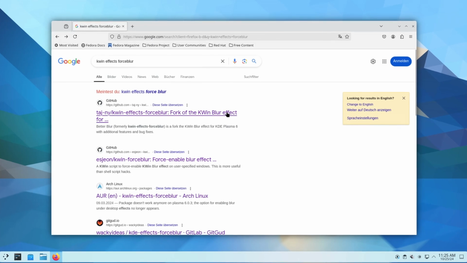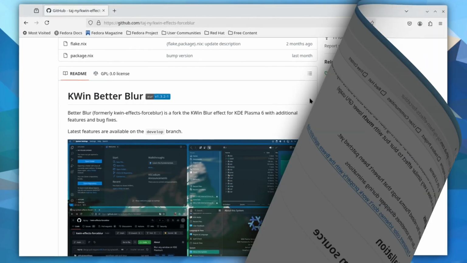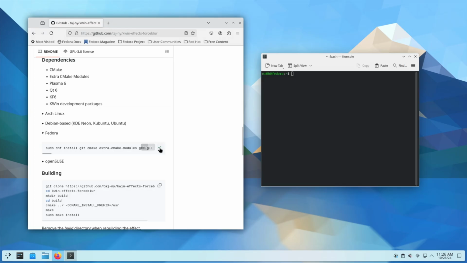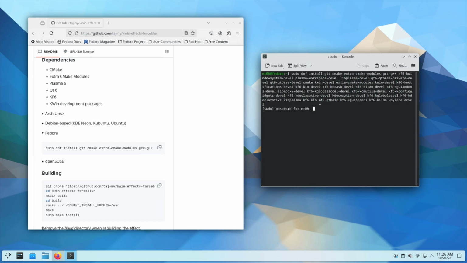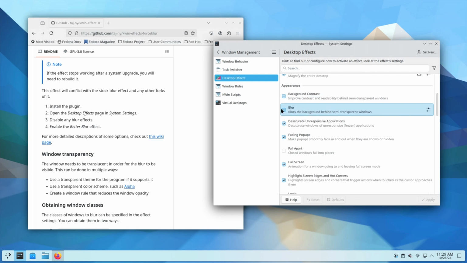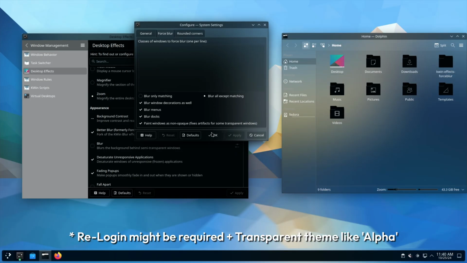The nuclear option is of course blurring everything, and that's where KWin Effects Force Blur comes into play. It's a relatively new and more unknown project and can mostly just be installed by building it yourself, unless you are on Arch or NixOS. It is, however, quite well documented for a couple of distros and you shouldn't really run into many issues. Simply copy the commands for your distro and let it work its magic. Once it's finished, make sure that you disable the KDE Plasma native blur effect, apply it, and then you can go ahead and enable Better Blur instead. Very nice.